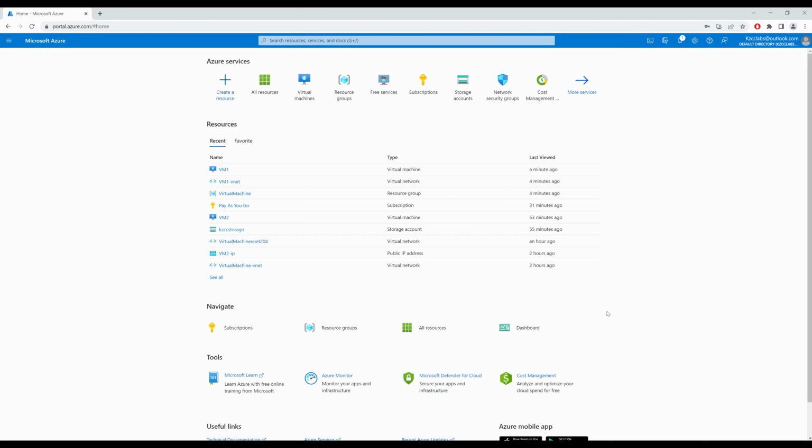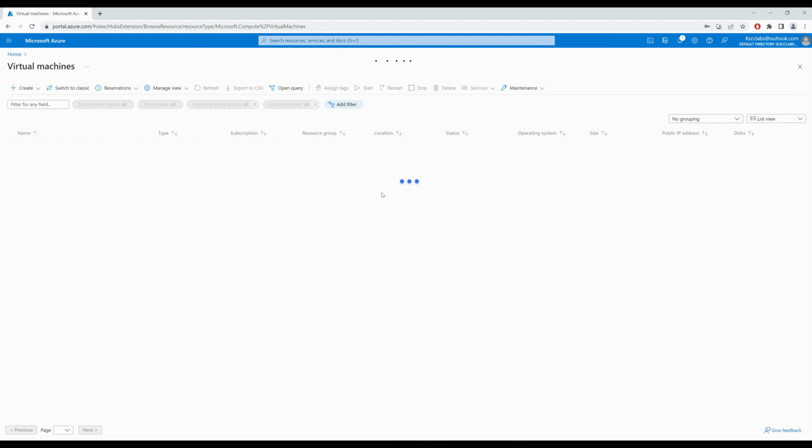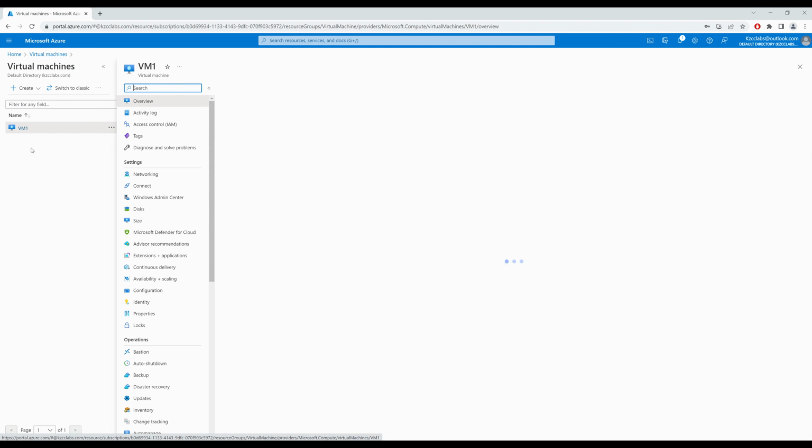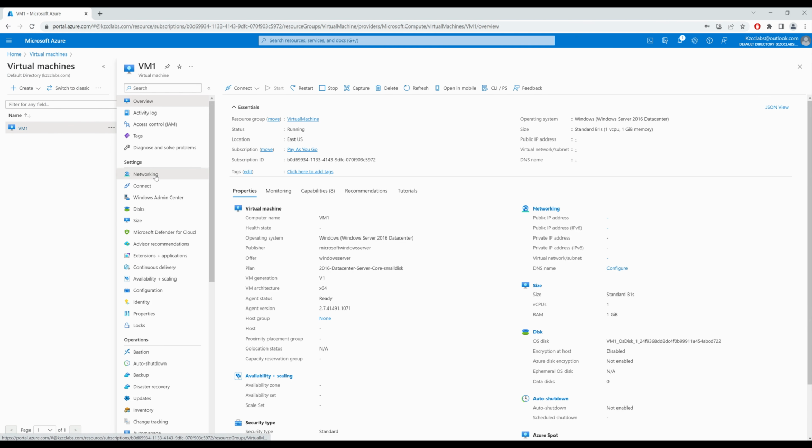In this example, I'm going to create a virtual interface and add it to my existing virtual machine so that I can have two different networks on the same virtual machine. So to start things off, click on Virtual Machines. Let me click on VM1 and click on Networking.